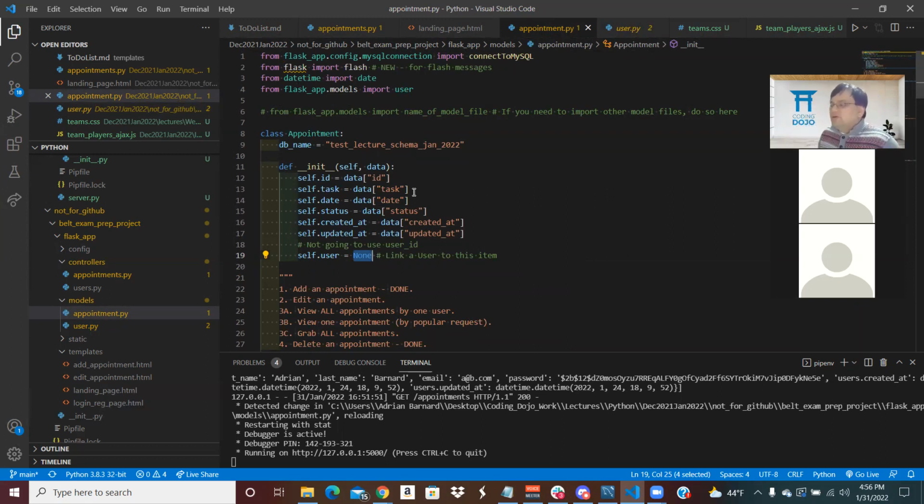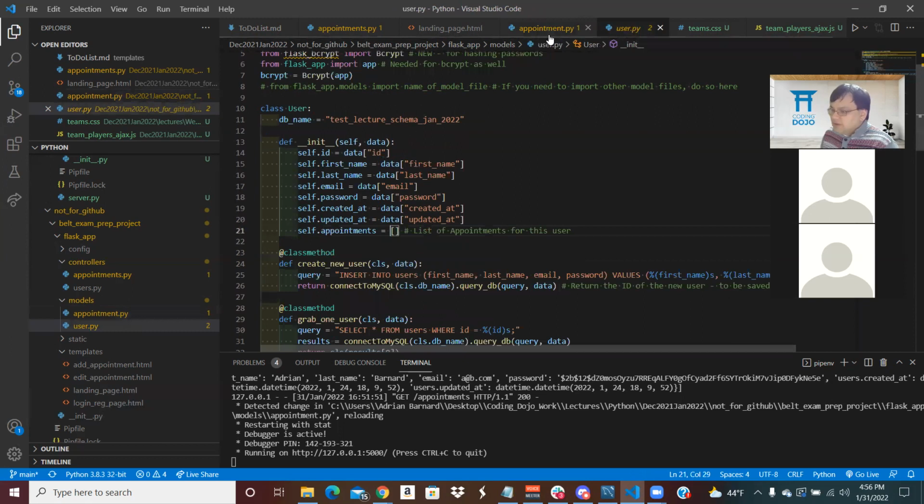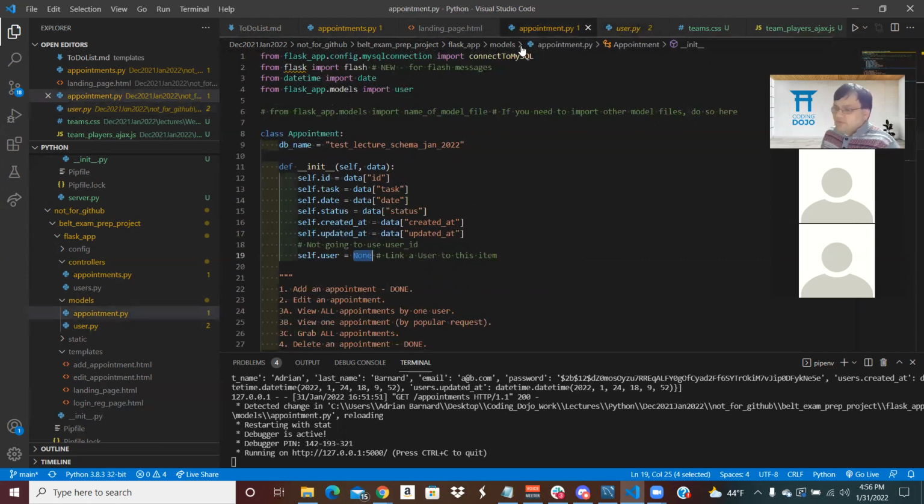So I guess what you would ask yourself is, can two or more of something be linked to this? If the answer is yes, use a list, like you see here, two or more appointments to one user. If the answer is no, however, just use none here because only one user can be linked to this appointment. Does that answer your question? Yes, it does. Thank you. You bet. Okay, there you go.